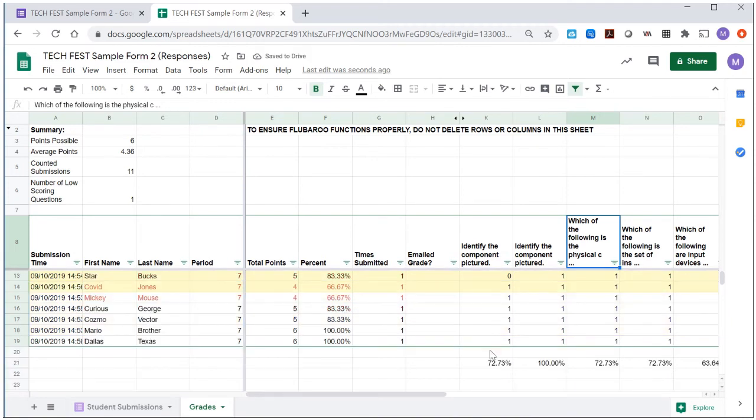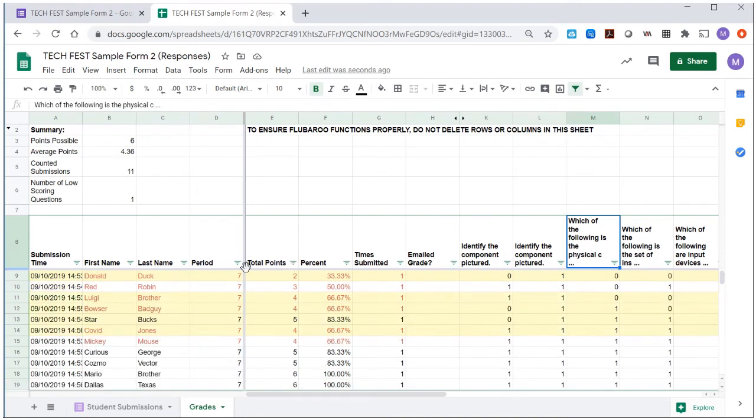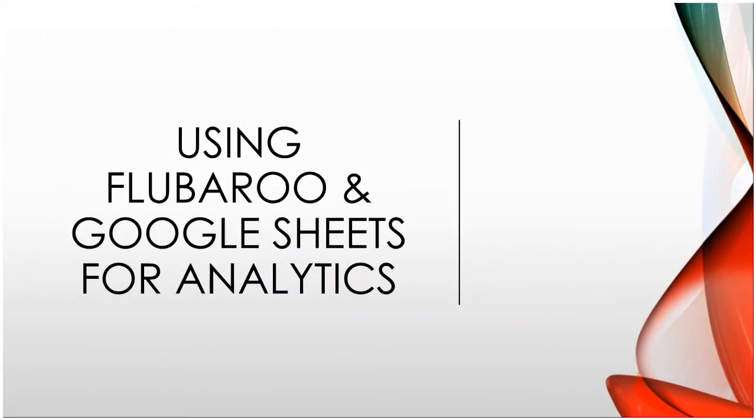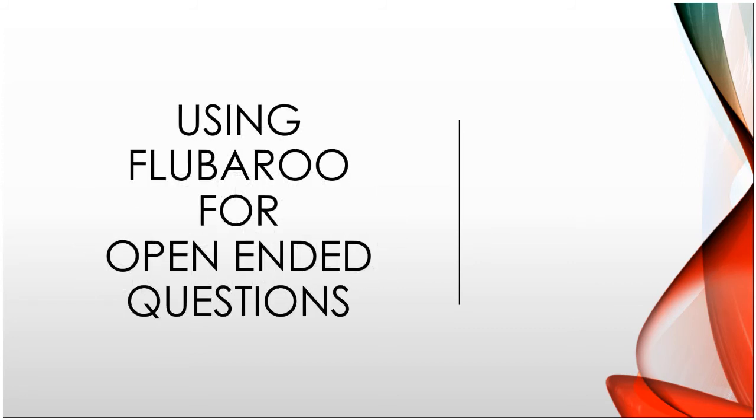So again, this sorting and filtering, notice it did not grab down here. It's only grabbing the submission results. And I can go through and analyze this, as you can tell, a lot of different ways. We can probably look at that spreadsheet and sort it every which way, but what I'd like to share with you now is how to use Flubaroo for open-ended questions. This is something that was taught to me at a conference way long ago, and I thought it was genius. I thought it was just so easy, straightforward, so I would love to share that with you.